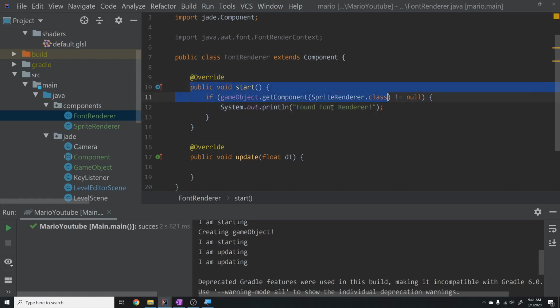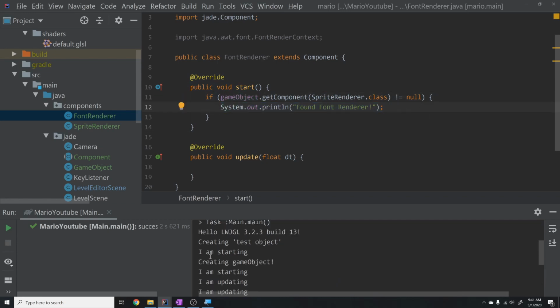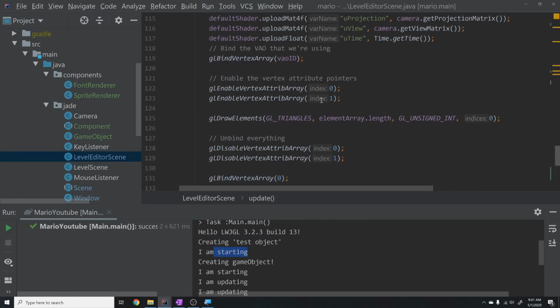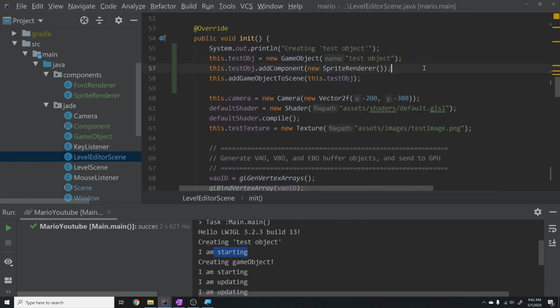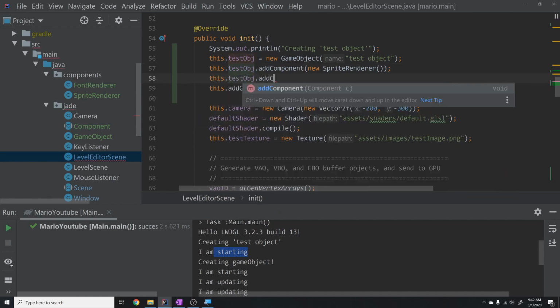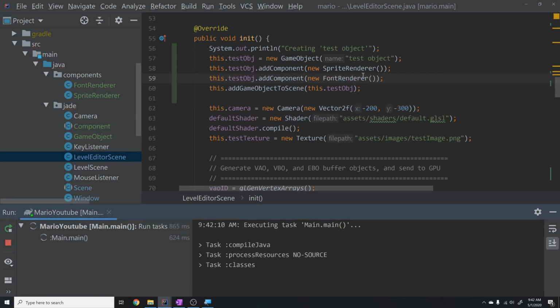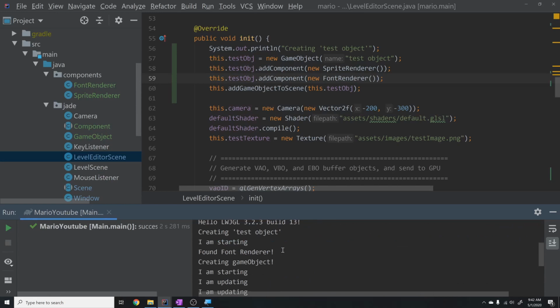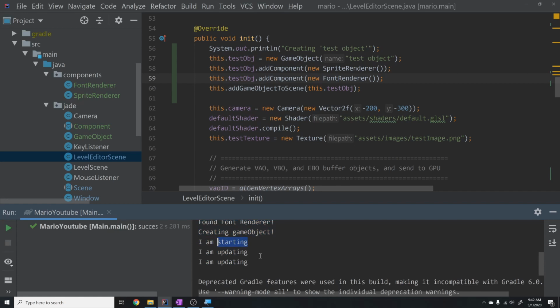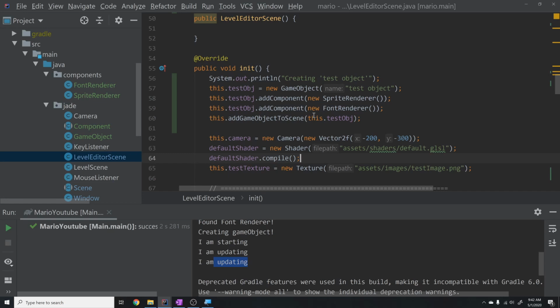But basically, we will find the game object will not be null because we're in the start method, and then we know because it's already been created. And then we know that we will have a font renderer. So let's go into our level editor scene to illustrate this one. And right up at the top, we'll say this.testObj.addComponent new FontRenderer. And we will see that we should get found font renderer printed out too. So I am starting, hey, we found the font renderer. Then it creates the game object, says I'm starting, I'm updating, I'm updating.